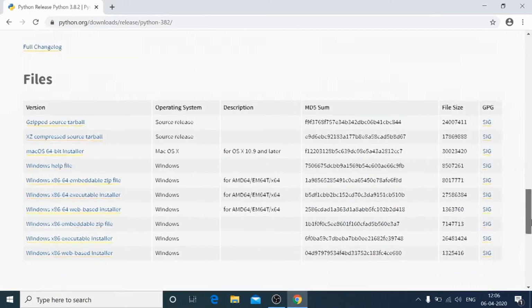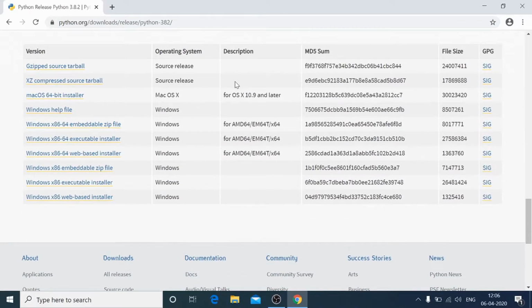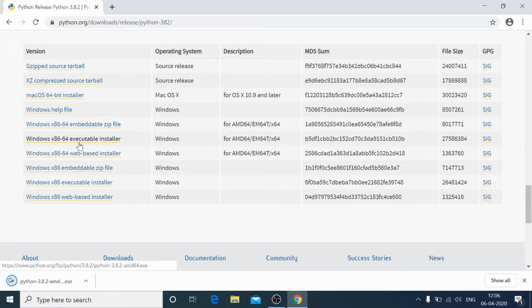It will present you with a list of files based on your operating system. I have a Windows, so I am going to download Windows 64 executable installer. Once it is downloaded, double click on it.